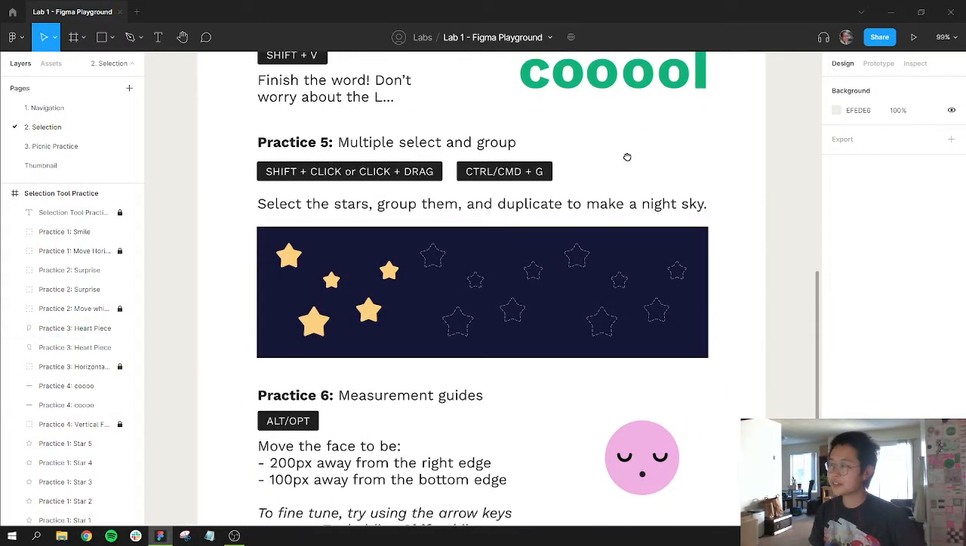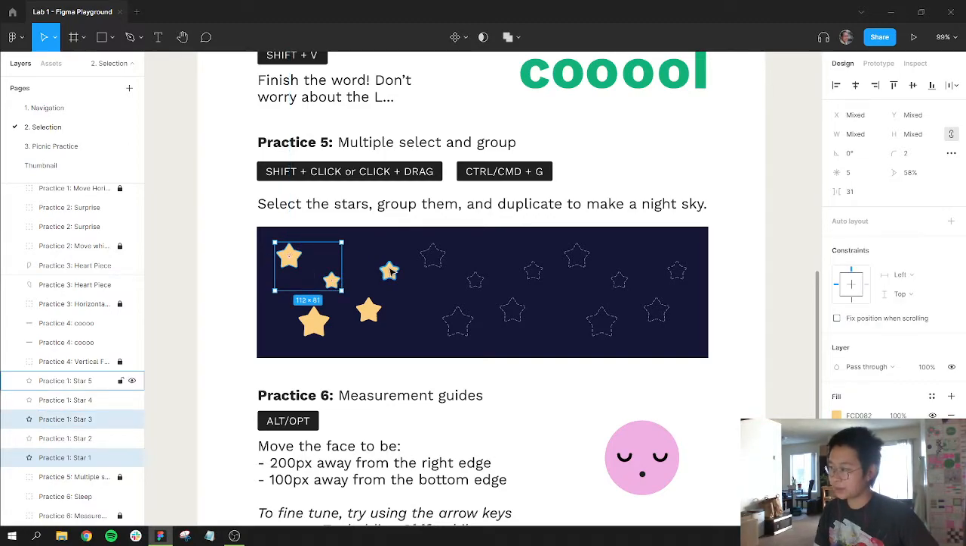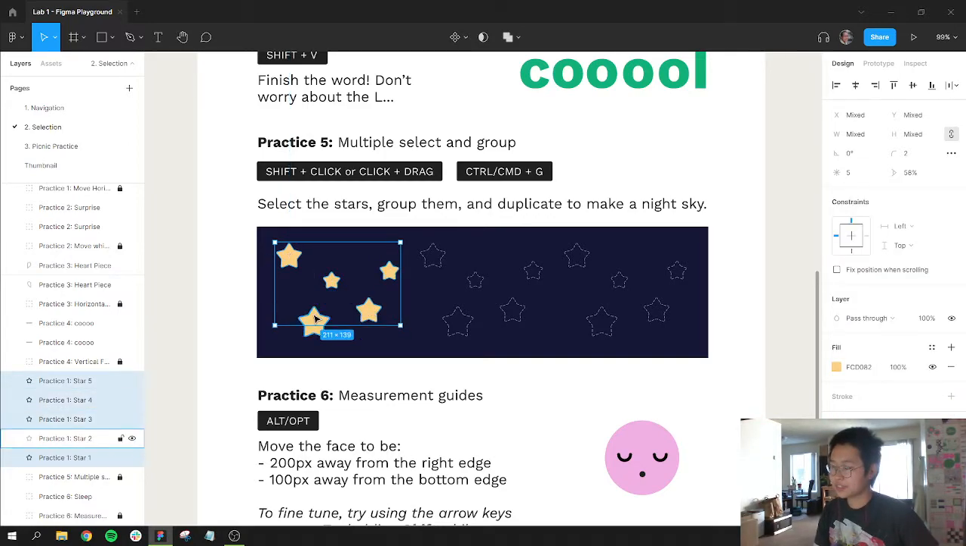Practice number 5 is to do multiple select. So I'm going to do both ways of doing this. The first is to select all the stars individually and then group them. So with that, I'm going to select 1, hold Shift, 2, keep holding Shift and click on all 5 stars. Then I'm going to make a copy, or I'm actually going to group them first.